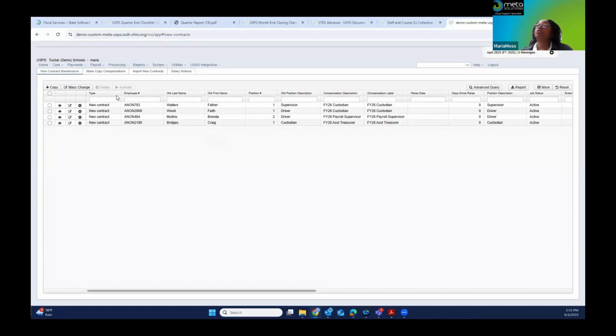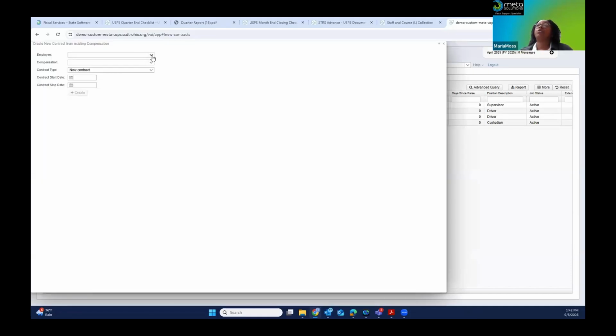There's 3 different options that you can use. There's the new contract maintenance, which is basically where you'll just go in and add one for specific employees. That's if you just have a handful of people to do. That's where it's useful to use that.